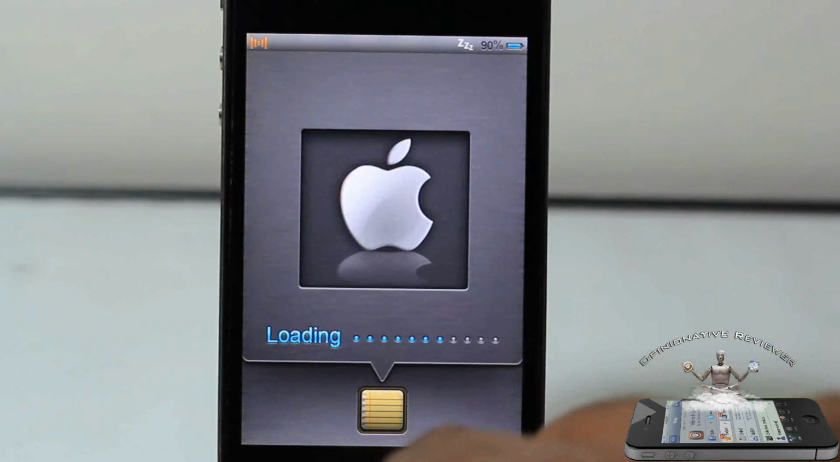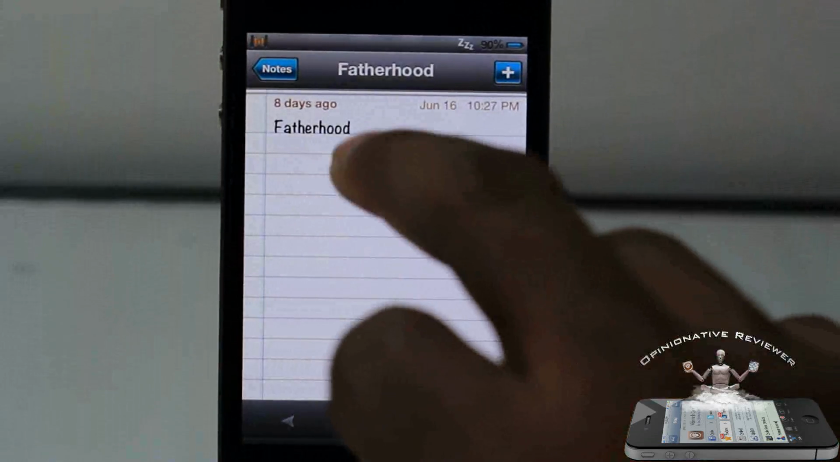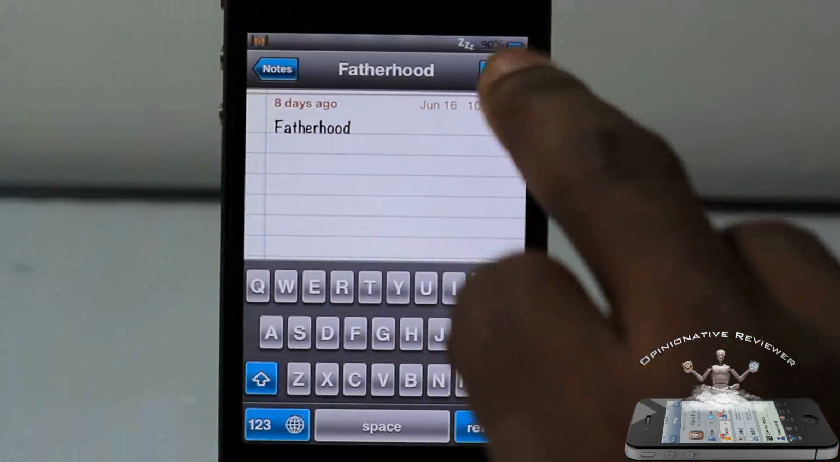Let's check out the Notes app. You guys can see the loading screen for that, and you guys can see the fatherhood thing is still there from my last theme video.